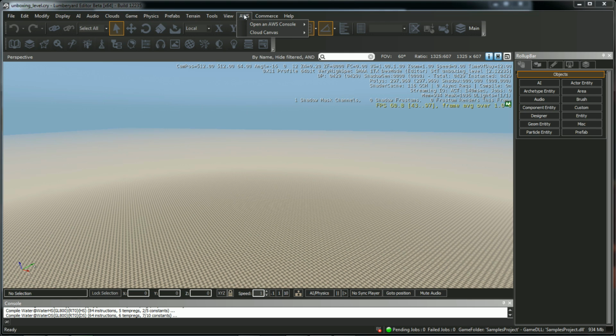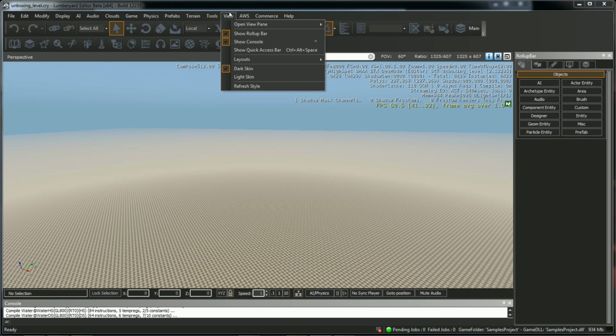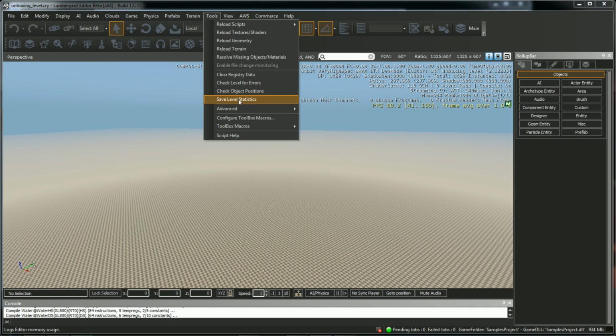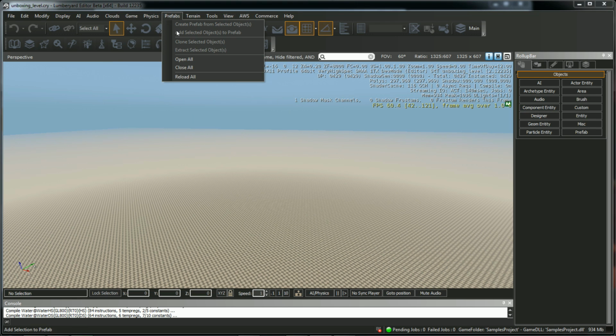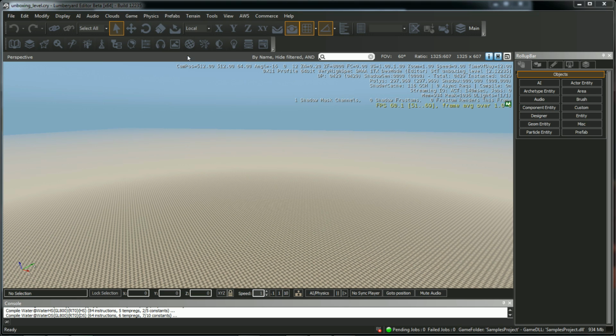Is there an assets folder here? We got the terrain. There's your AWS services. Prefabs. Open all. Sure. That doesn't do it. Here we go. Here's our objects. We got AI. Let's just throw some AI in here. That'd be awesome if they just already had it.